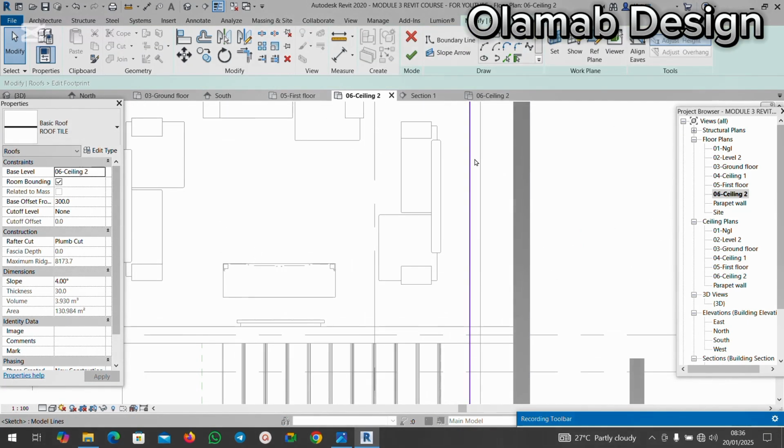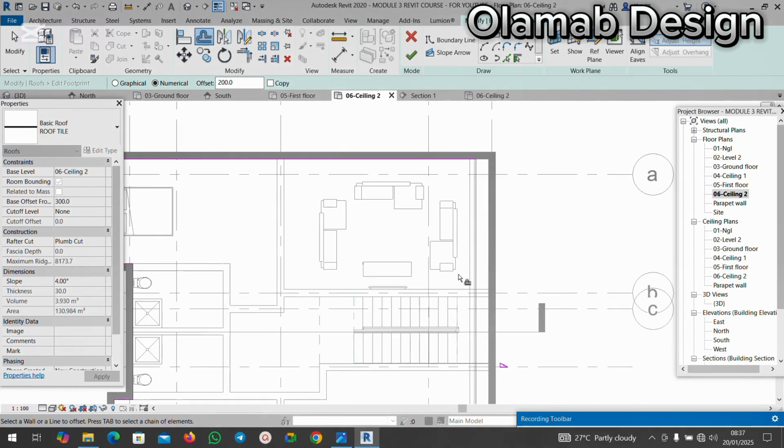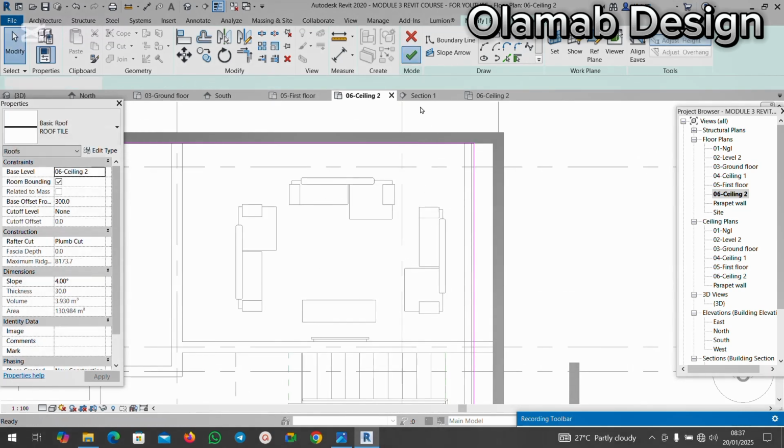Then this roof needs to come inside by that 150, or you can make it 200 so that it's going to extend past the wall a bit. So I'll just click on offset, and I will give it, let me say, 200. Then I don't need it to be copied, so I'll just offset it this way. Okay, can you see what I'm saying? Then I will click on finish.